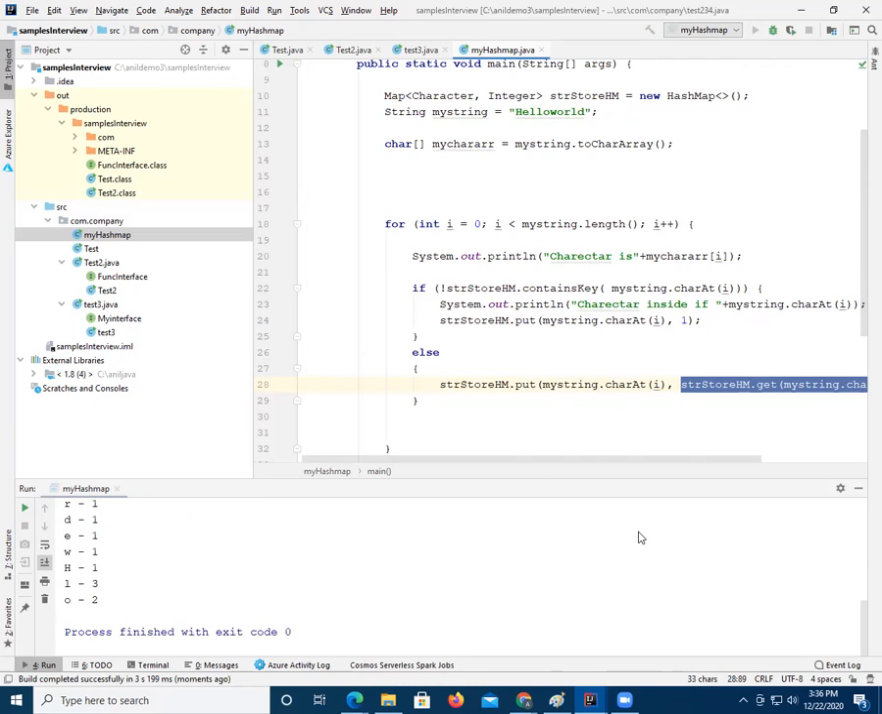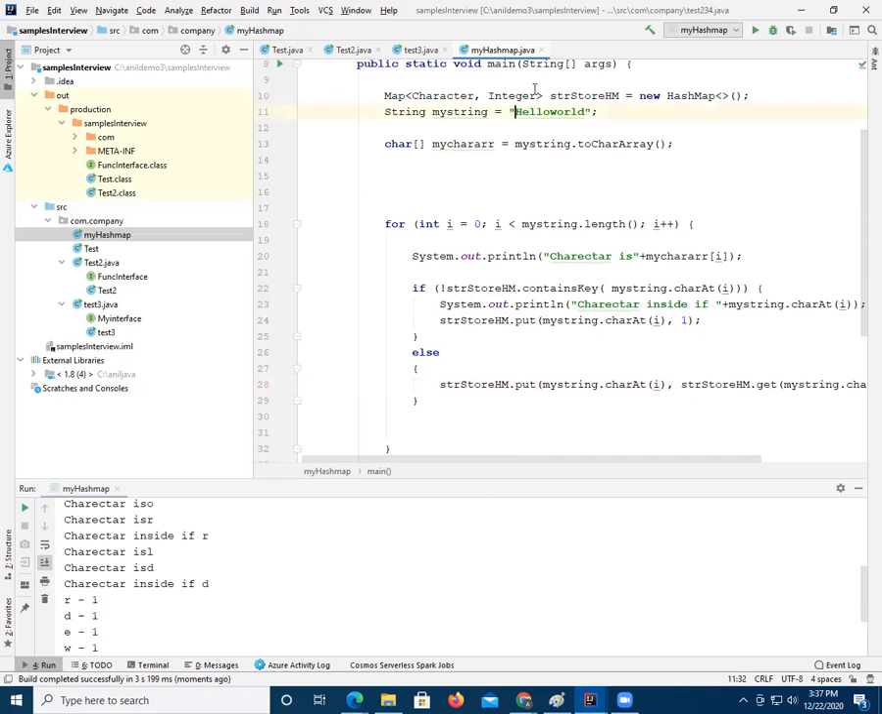Okay. So H is there once. L is there 3 times. Okay. Then O is there 2 times. And E is there 1 time. D is there 1 time, R is there 1 time. So hello world, let's make all the small letters for simplicity. Let's not work with capital letters, and then run this once again.